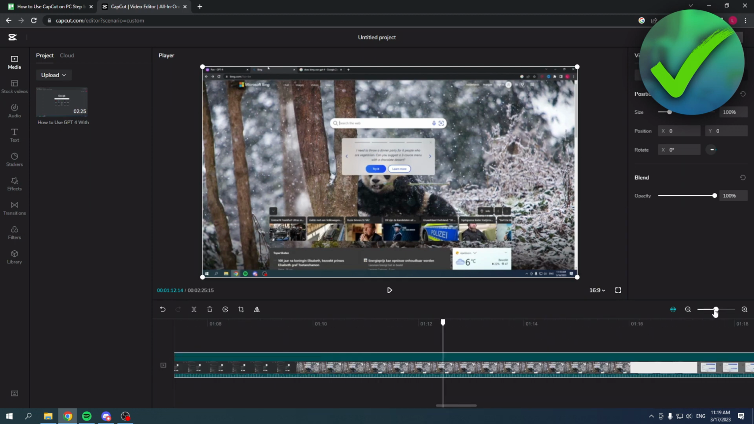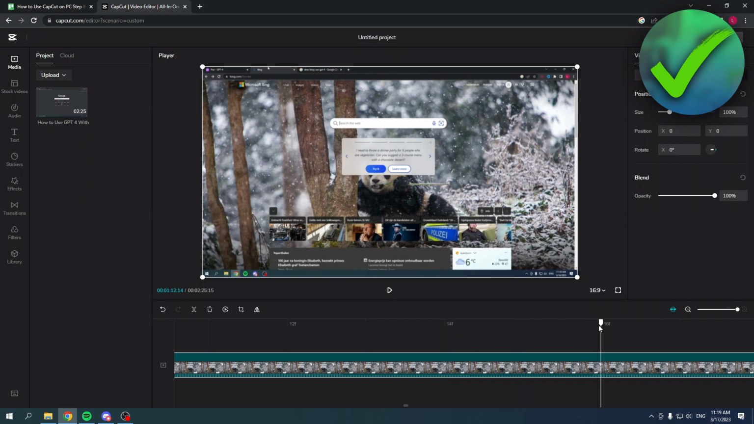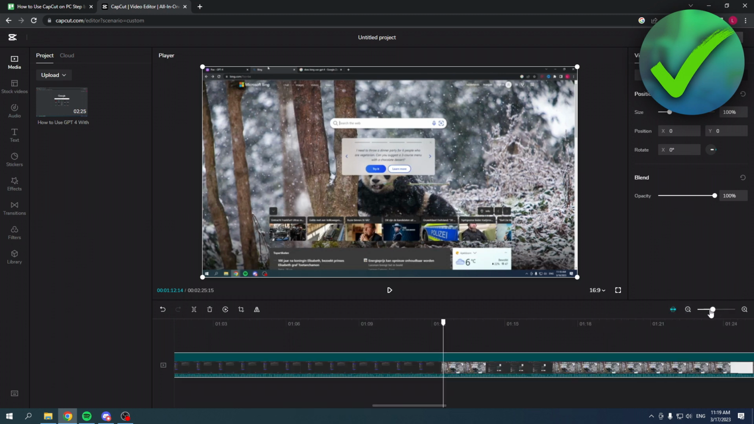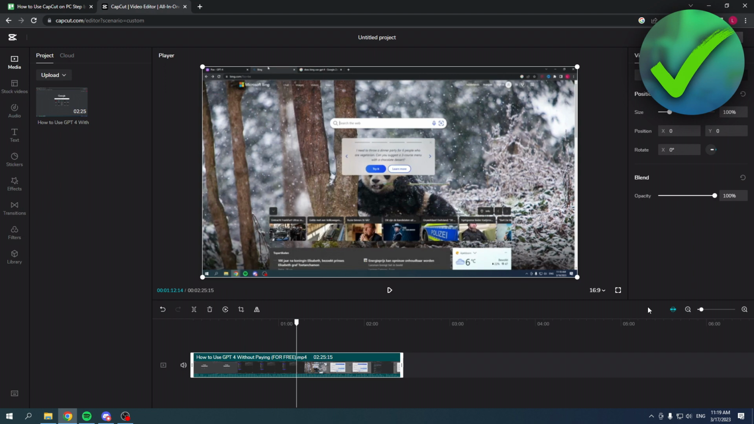If you want to make some micro adjustments over here on the right, you can zoom all the way in and then just go frame by frame, as you can see, which is also very helpful. And here you can zoom out a bit. And yeah, there's also a command for zooming in and out. So that's cool and all.